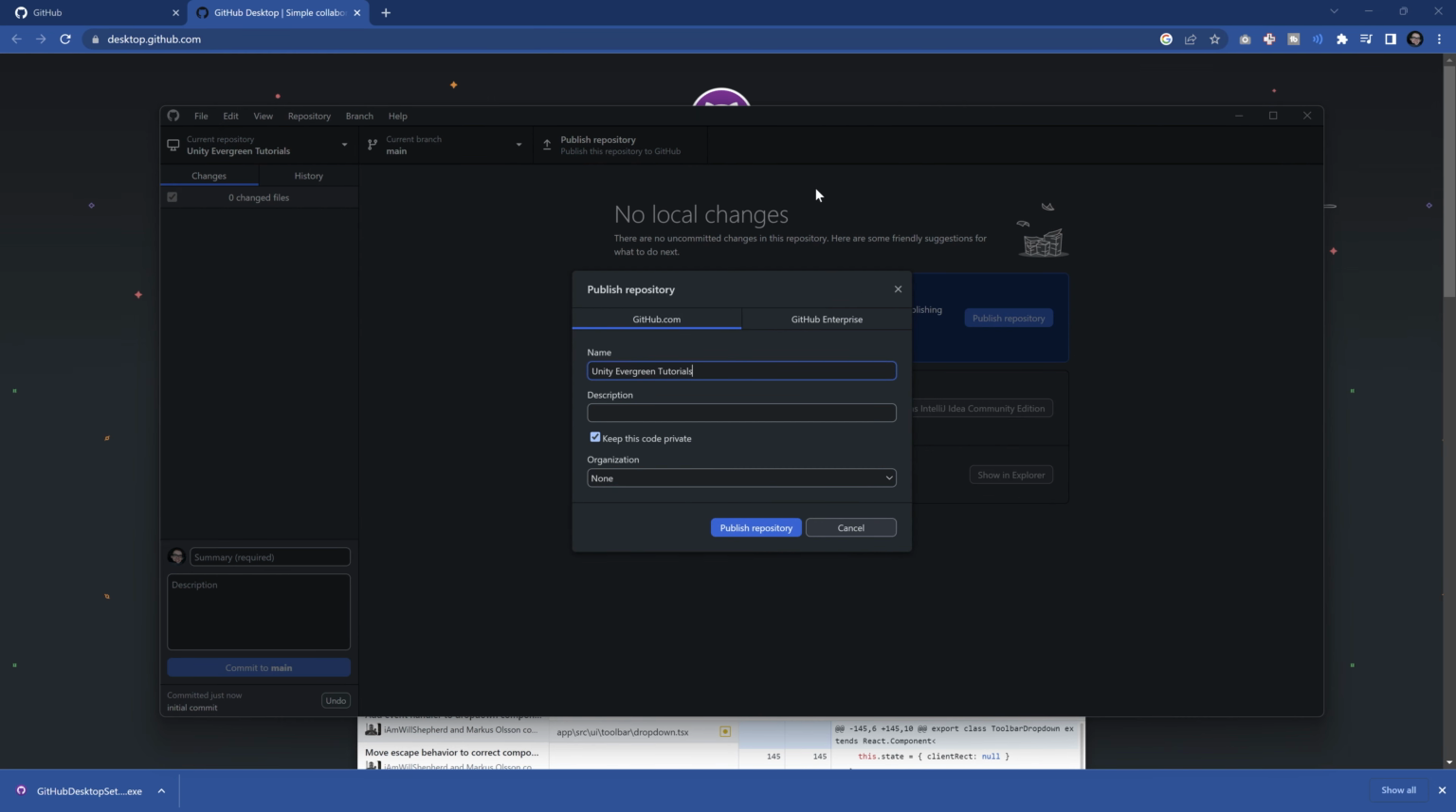Now, in this case, I'm already logged in. You will probably get a prompt to log in over here. So simply log into GitHub, and then a window similar to this will appear as well. In this case, I'm going to call this Unity-evergreen-tutorials because this is the name that's going to appear on github.com. That's going to be generated with the dashes anyway, so that's going to be fine.